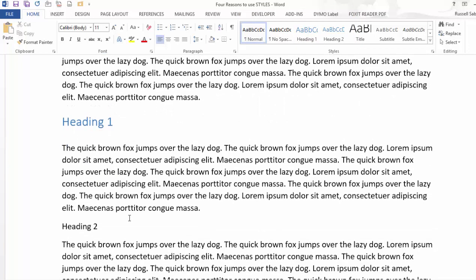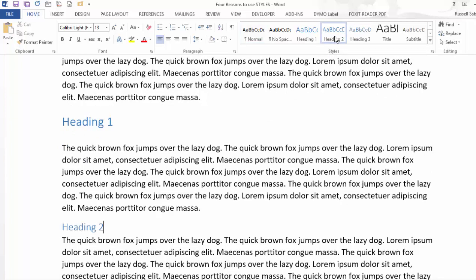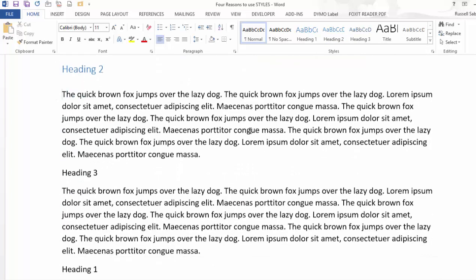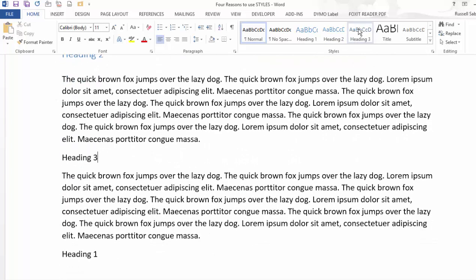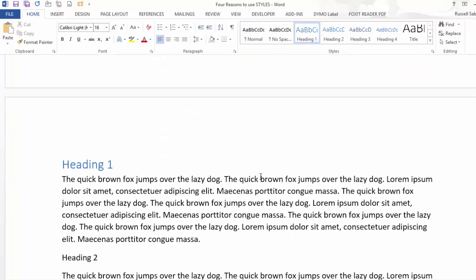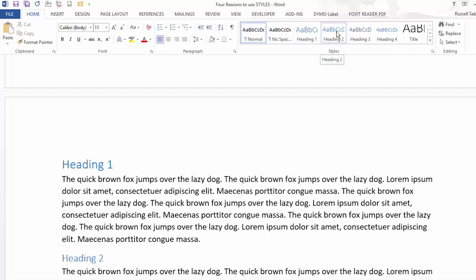As I scroll down, maybe I have another section. We call that heading 2. I'm going to put heading 2 right there. And maybe I want to go so far as heading 3. I typically don't go to heading 3, but if you want to, you can. Here's another heading 1. So these are just headings. These are places in your document where you would alert the reader to a new section.